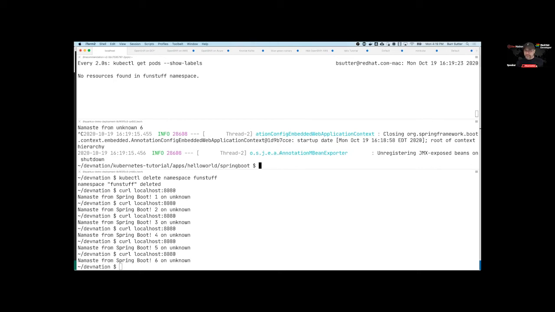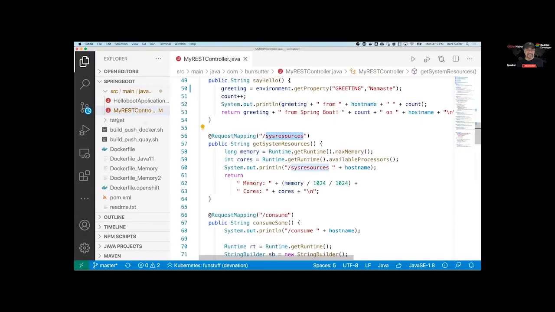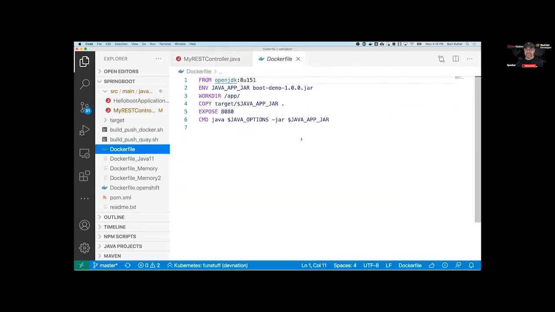There's 100 different ways to build a Docker image. I'm going to show you the most basic way to build a Docker image. Okay. The most basic way. And that is you have to have this Dockerfile. Okay. And the Dockerfile is going to have a FROM command in it. It's going to be from some base image.